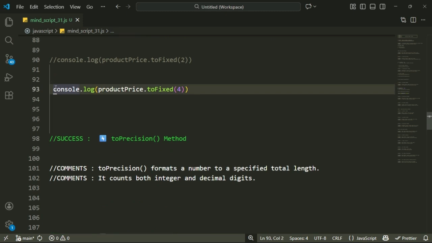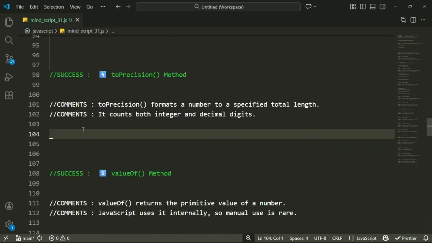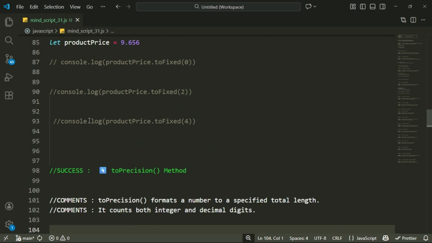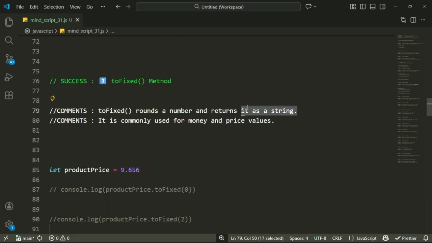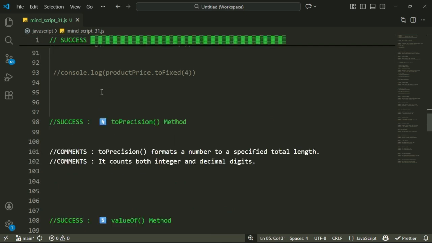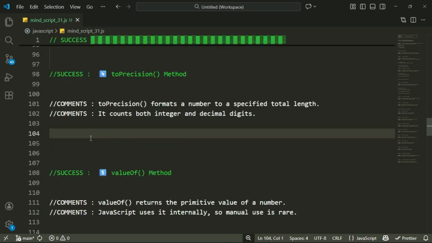Then we have to move to the next section. And keep in mind, guys, toFixed always returns a string as your output. So here comment this value. Then next is the toPrecision method. toPrecision formats a number to a specified total length. It counts both integer and decimal digits.